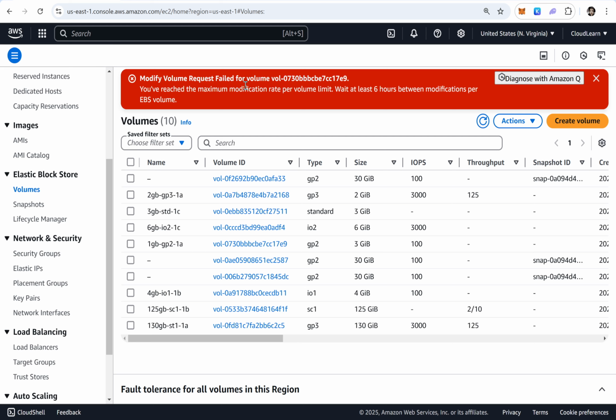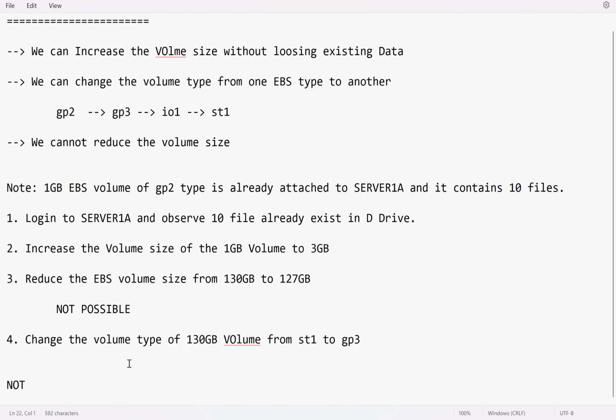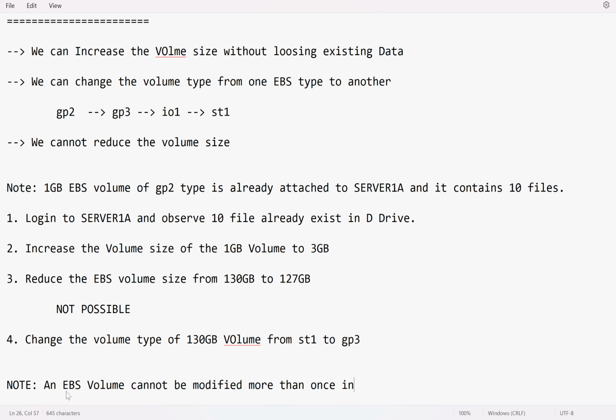What is the error? Modify volume request failed. What is the reason? You have reached the maximum modification rate per volume limit. Wait at least 6 hours between modifications per EBS volume. What is the meaning of that? A volume cannot be modified more than once in a 6-hour window. An EBS volume cannot be modified more than once in a 6-hour window. You must wait at least 6 hours to modify the same volume again.